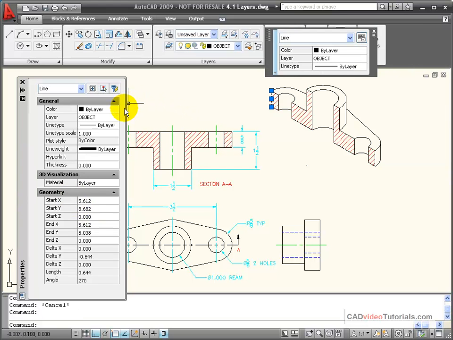My properties palette also becomes a place where I can do editing on individual properties. For example, if I wanted to change the layer of that entity, if I click in this box, you notice that it's an active box that allows me to edit. So I could change its layer, or I could change the individual line type of this entity.